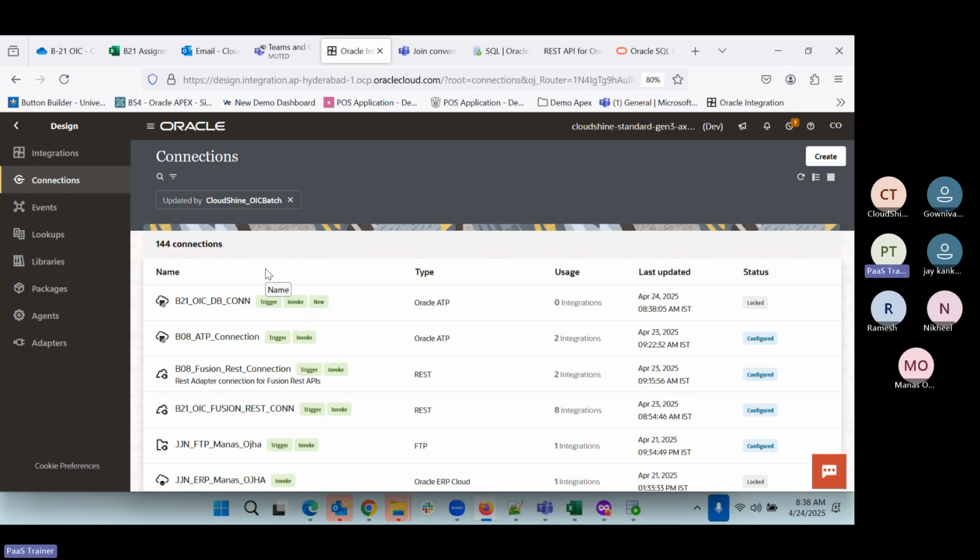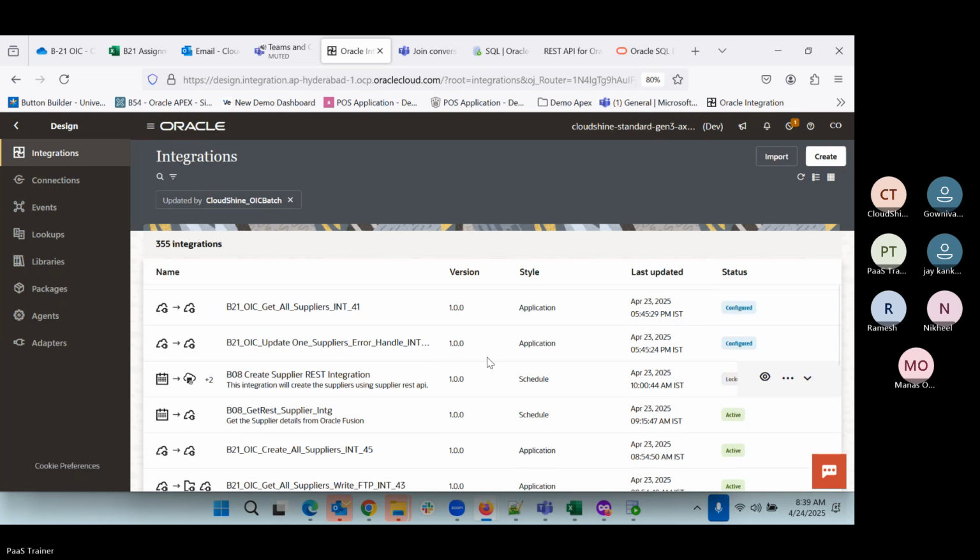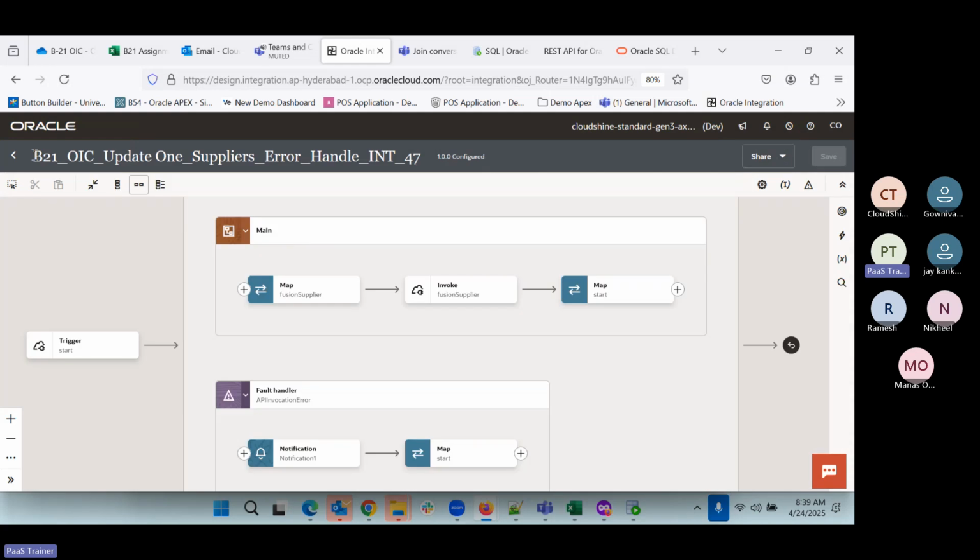Okay, if no questions, then we'll try to create one simple integration, and in that we'll try to use this connection to see how we can use it. So we can come to the integrations. This was the integration we created yesterday.